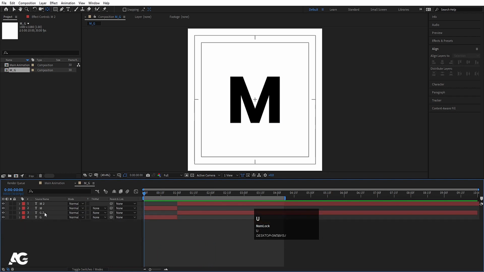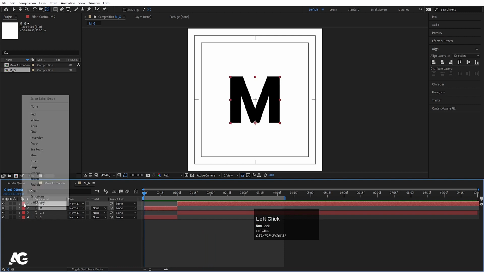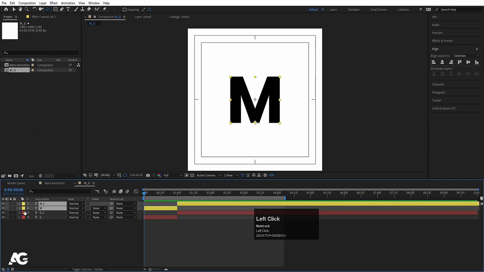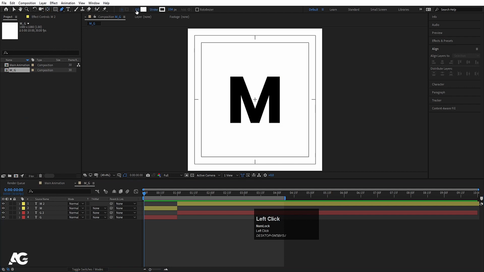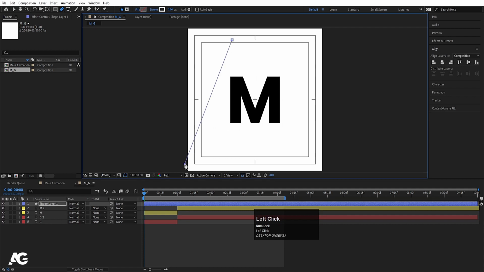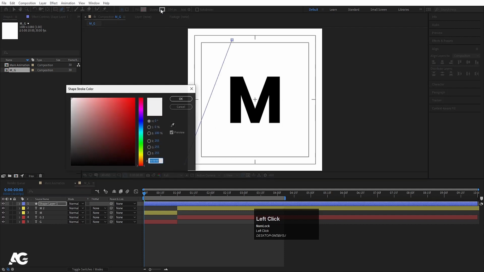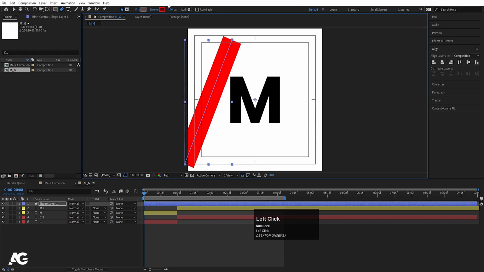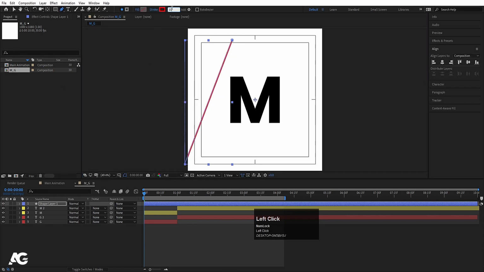Hit U. As you can see, my M layers are over here, so I'm going to select them and change the color to yellow like this. And now we will select our pen tool, and I don't want any fill, so I'll delete this fill. And I'm going to create one stroke like this, and for the stroke color you are free to choose any color you want. I'm going to choose red color, and let's make this 10. If you want a different color or different size, you can choose. I'm going to use 7 pixels.